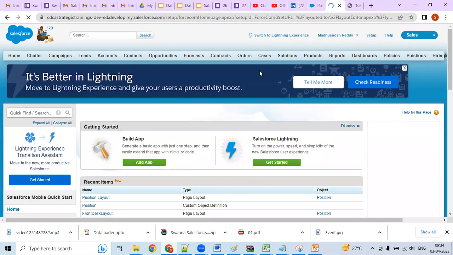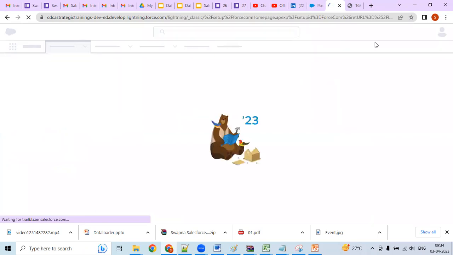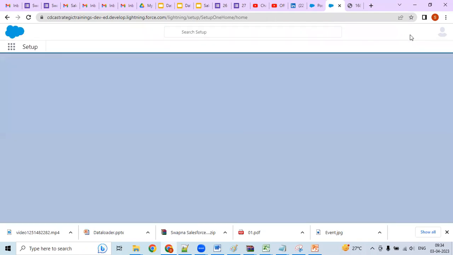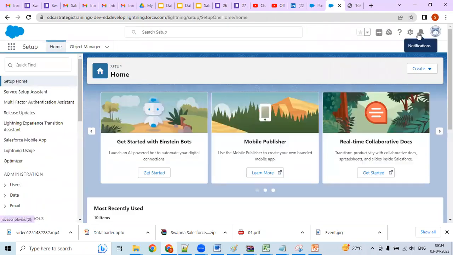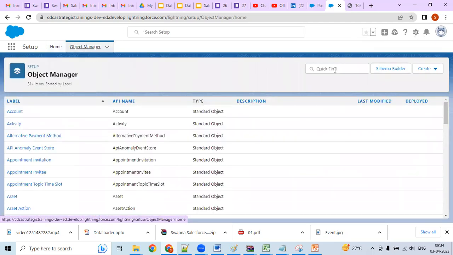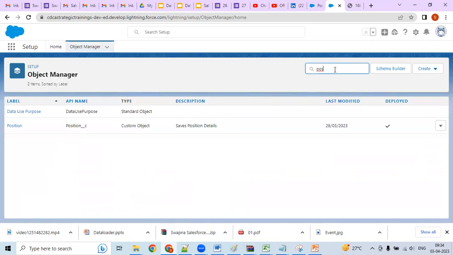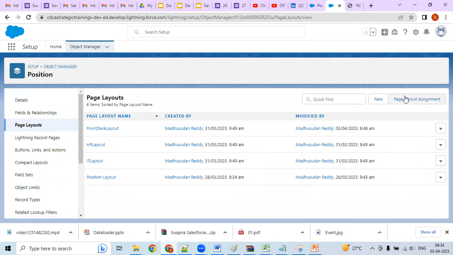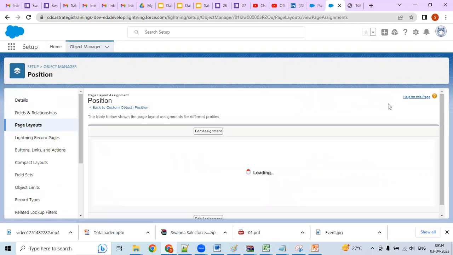Set up, object manager, then position. Select the object and open page layout. Position object, then here page layouts, page layout assignment. Everybody clear about this?